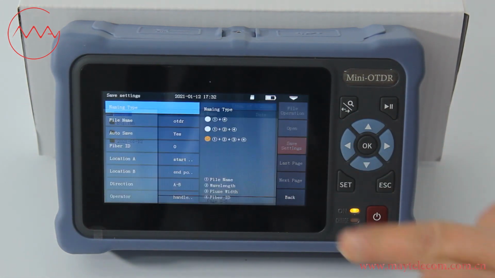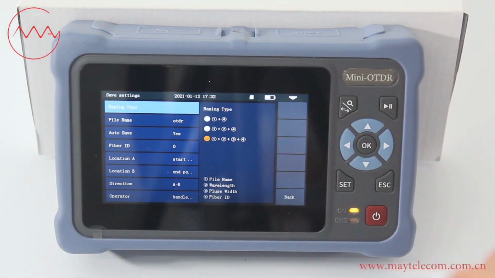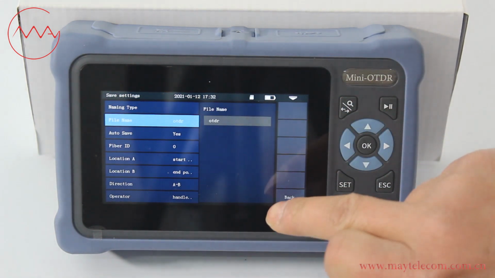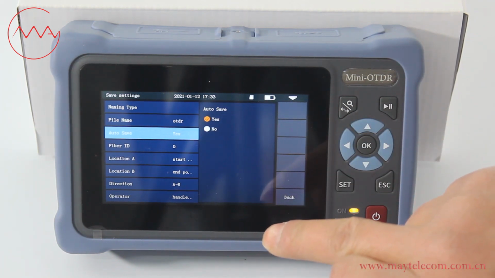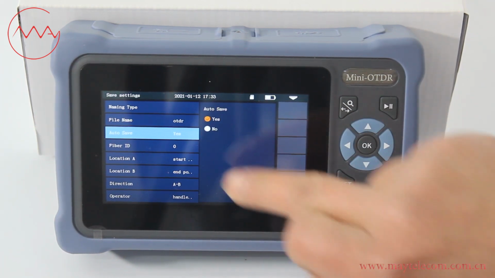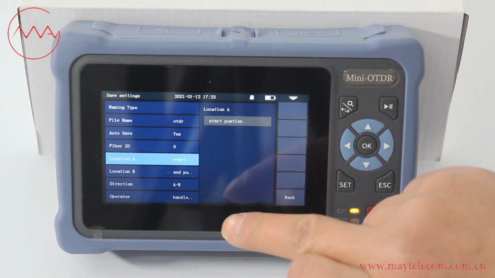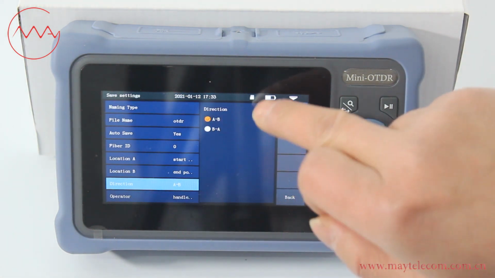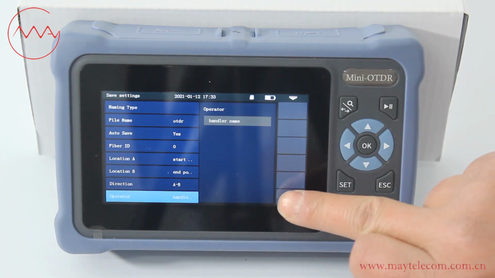Click Save Settings. For naming type, this is a rule for the name of saved traces. We can change the file name. Turn on or turn off autosave. Input fiber ID, input location A, location B, direction from A to B or B to A, input the operator name.